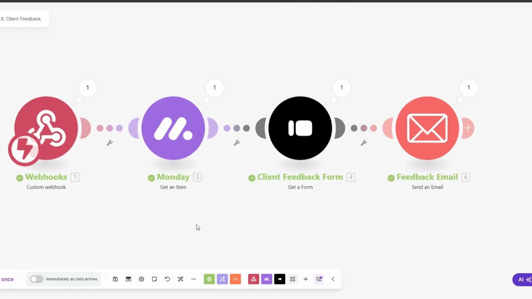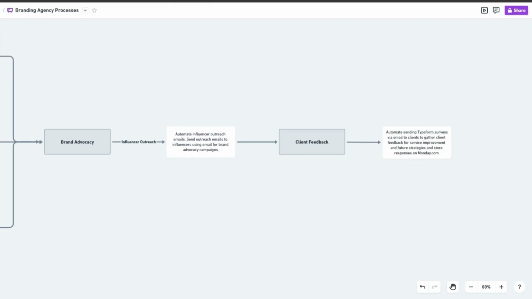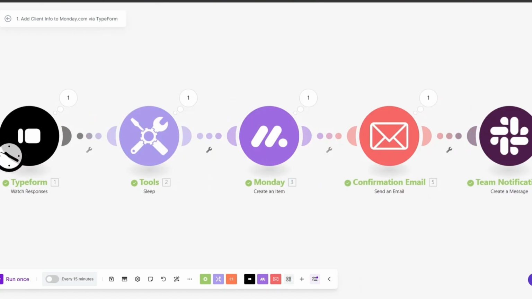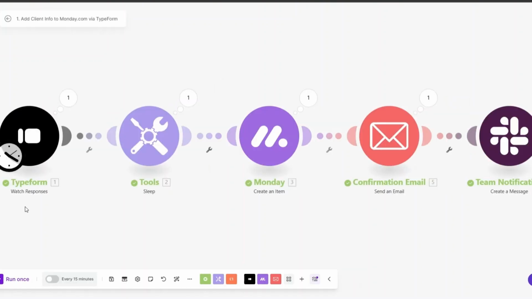You can see that automation ran successfully. So with this simple automation, we've automated the client feedback process for a branding agency. All you have to do is create another automation similar to this one, where you're watching the responses of the questions that we send to our client for them to fill in, using the watch response module, and then delaying for a few seconds and adding the client's feedback responses to a board they will have created on Monday.